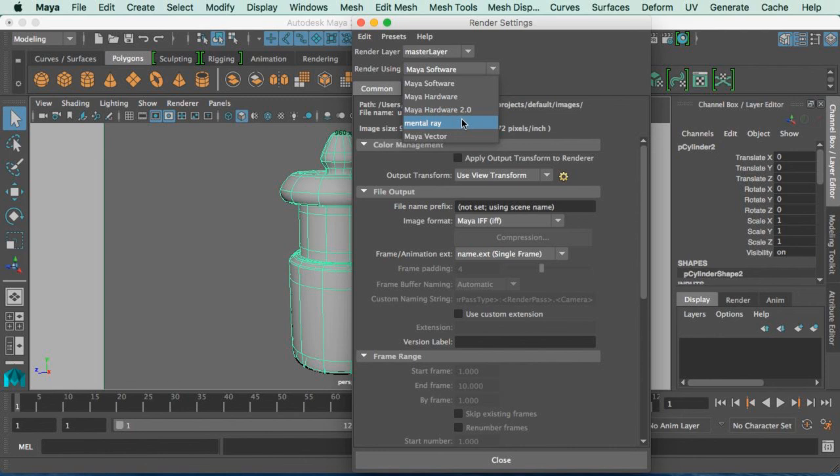Okay, and there are a lot of different rendering engines out there available to us. Mental Ray is a good one. If you're working in the 2017 version of Maya, you'll have Arnold. Mental Ray is not the default anymore. Arnold is, which is a really great rendering engine. It's pretty fantastic.